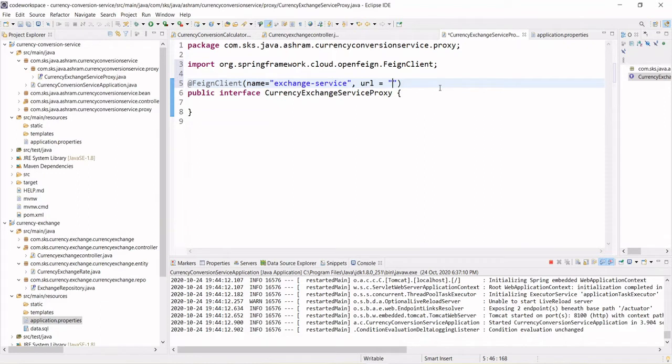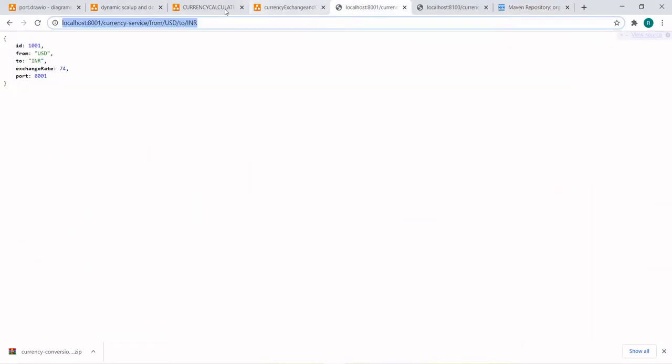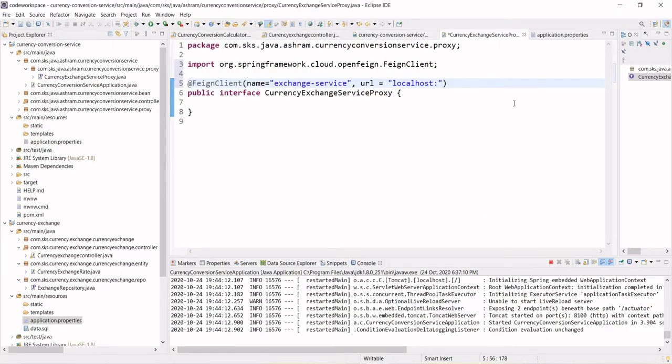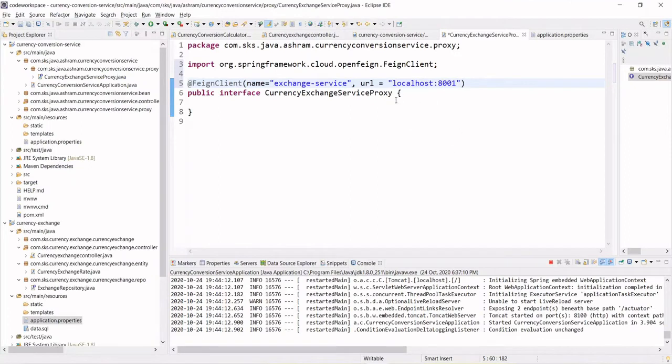What was the URL? The URL was localhost, and we were running on the port. Which port? Go and confirm here. 8001, right? localhost 8001. We are reassuring that we are putting the correct value in the name and the URL, right? And here we are just creating a proxy for the exchange service API.